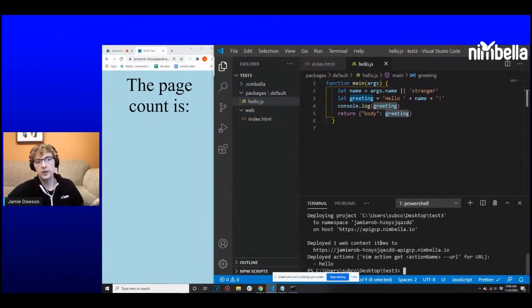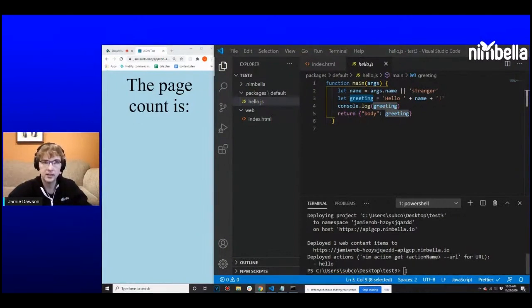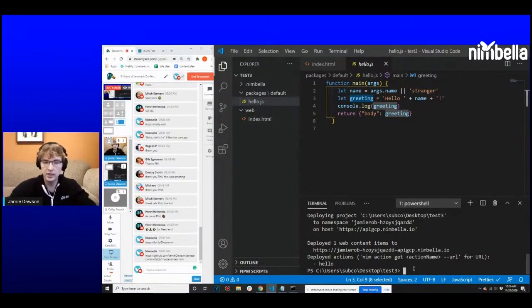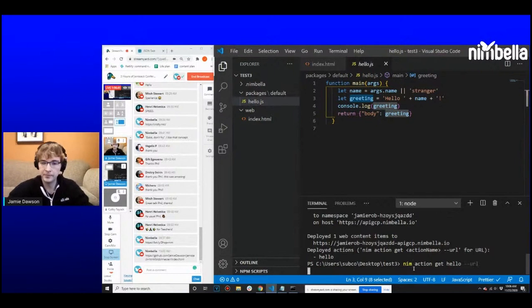And so that's going to go ahead and deploy everything, and you will see that the action was deployed. It says the action name hello. We have this nice little reminder of how to actually get the URL, which is, in my opinion, pretty important. So to get this URL, all you have to do is type in nim action get, and then the name of the function itself, hello, and then minus URL.